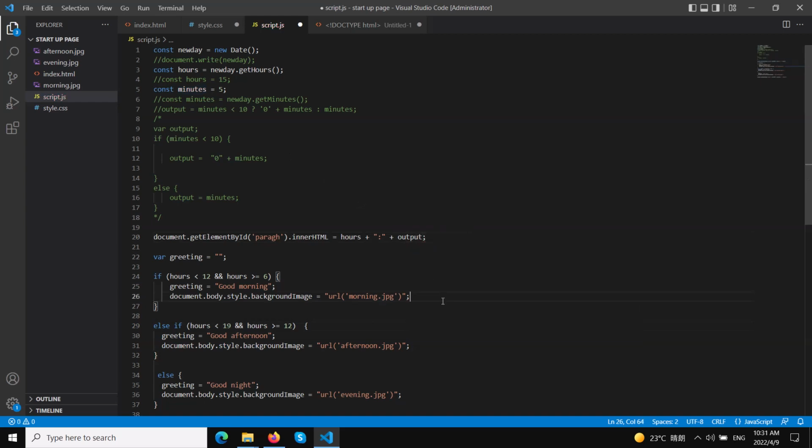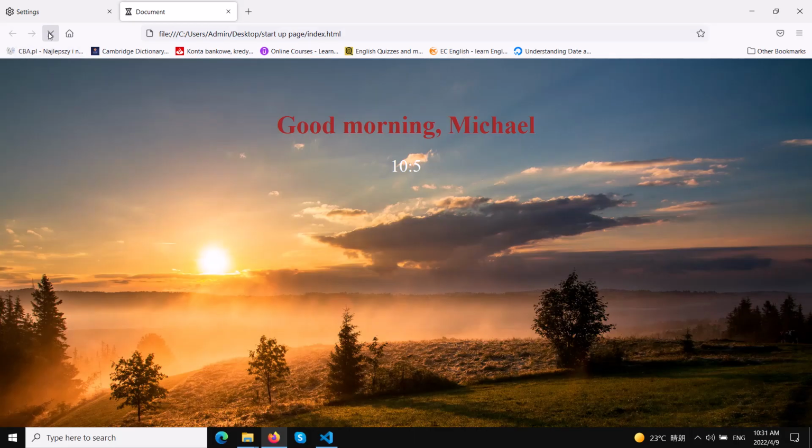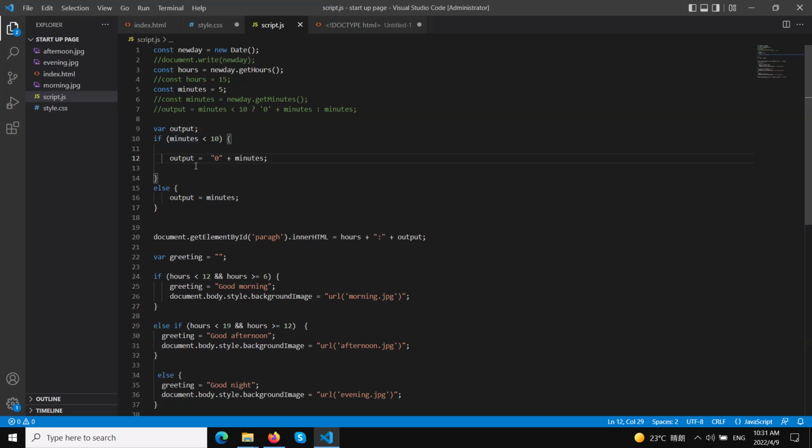We could do it like this. Okay, so let's remove the comment. We could use another if statement. So if minutes are less than 10, output equals 0 plus minutes. In other cases, output equals minutes. So in this case, it is exactly the same as the ternary operator. See, 10:05, but it occupies too much space. I think it's much more brief and concise to do it the other way. Look, we have one line of code instead of 10.